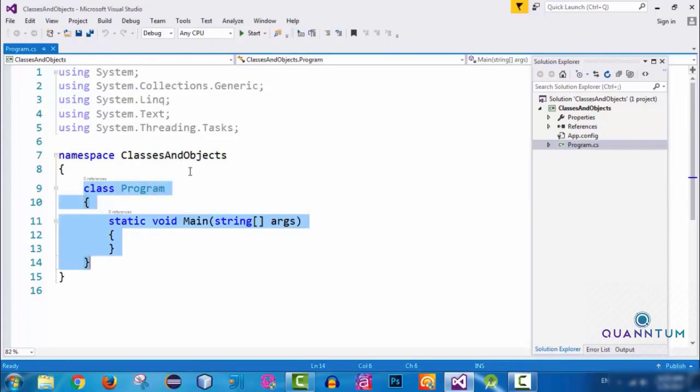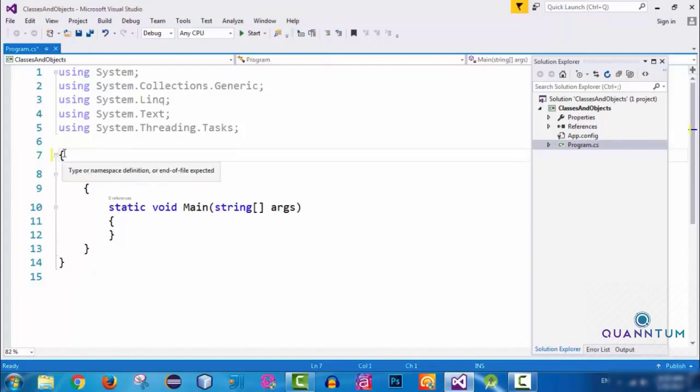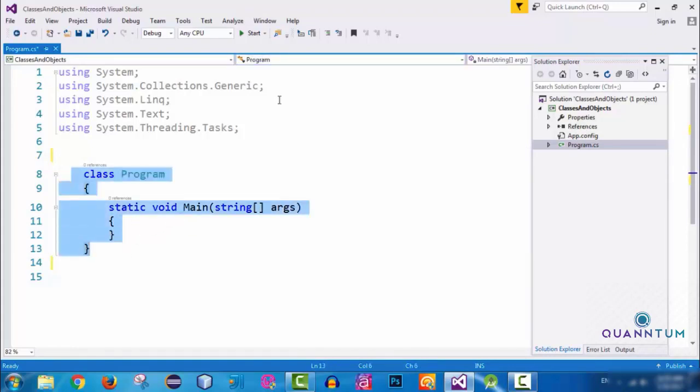Now let me tell you that if I delete this namespace and the curly braces that are related to this namespace, nothing is going to happen. For example, if I delete this namespace here, and delete this opening curly brace and this closing curly brace of that namespace, as you can see, nothing happened. There is no error here. Why? Because the compiler already knows that this Program class is inside this Classes and Objects namespace. So if you delete that namespace, nothing is going to happen. Inside that namespace, we have this class, Program, and inside this class, we have this Main method.